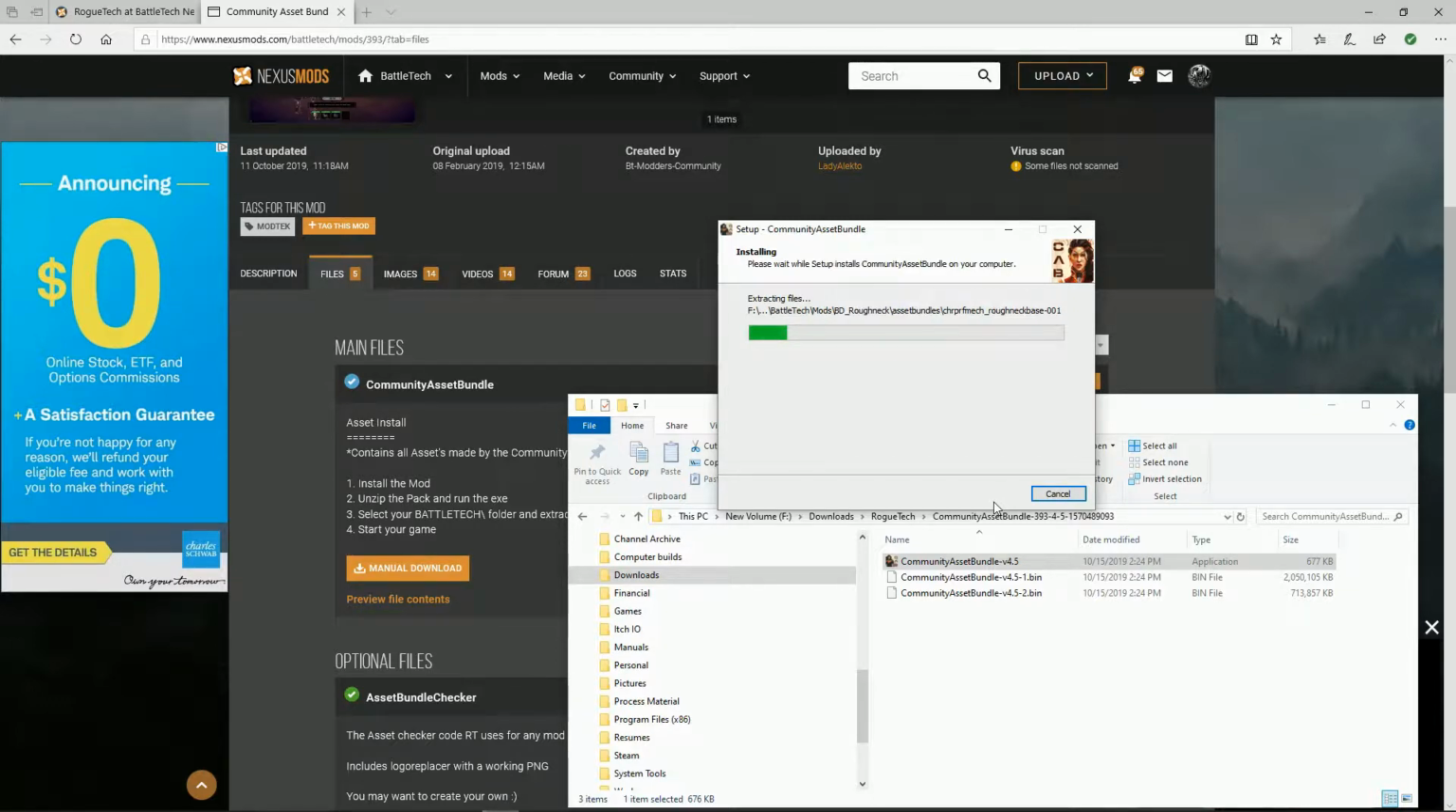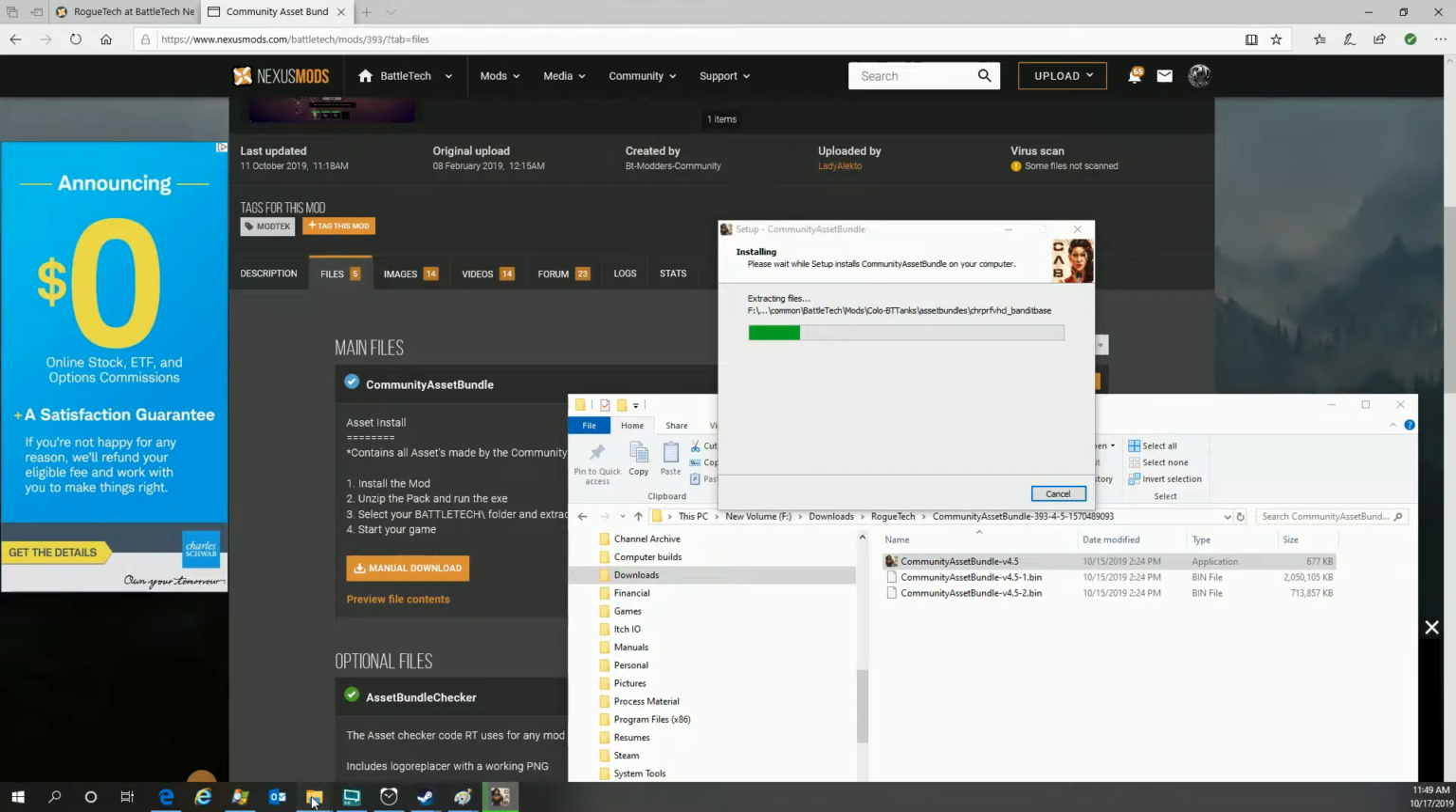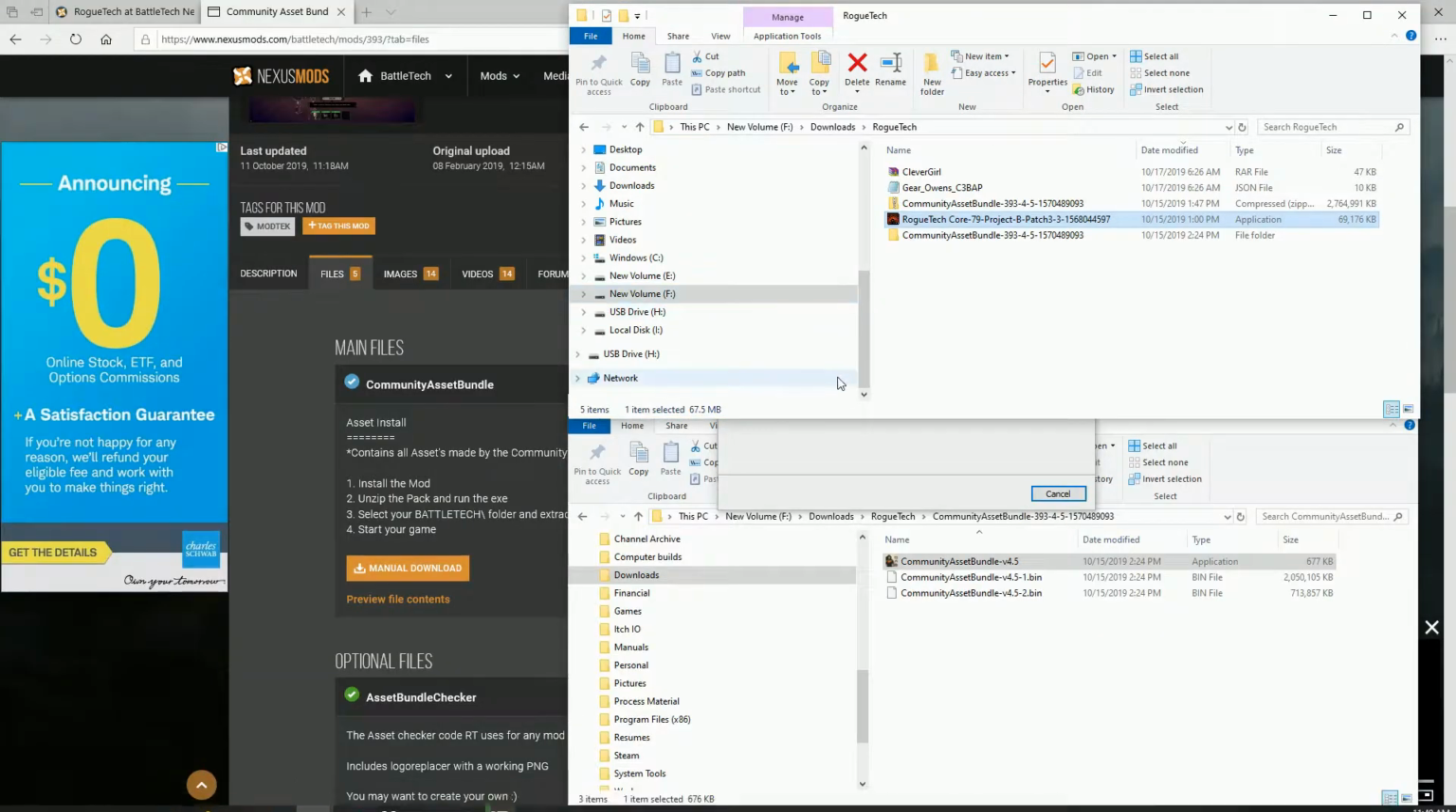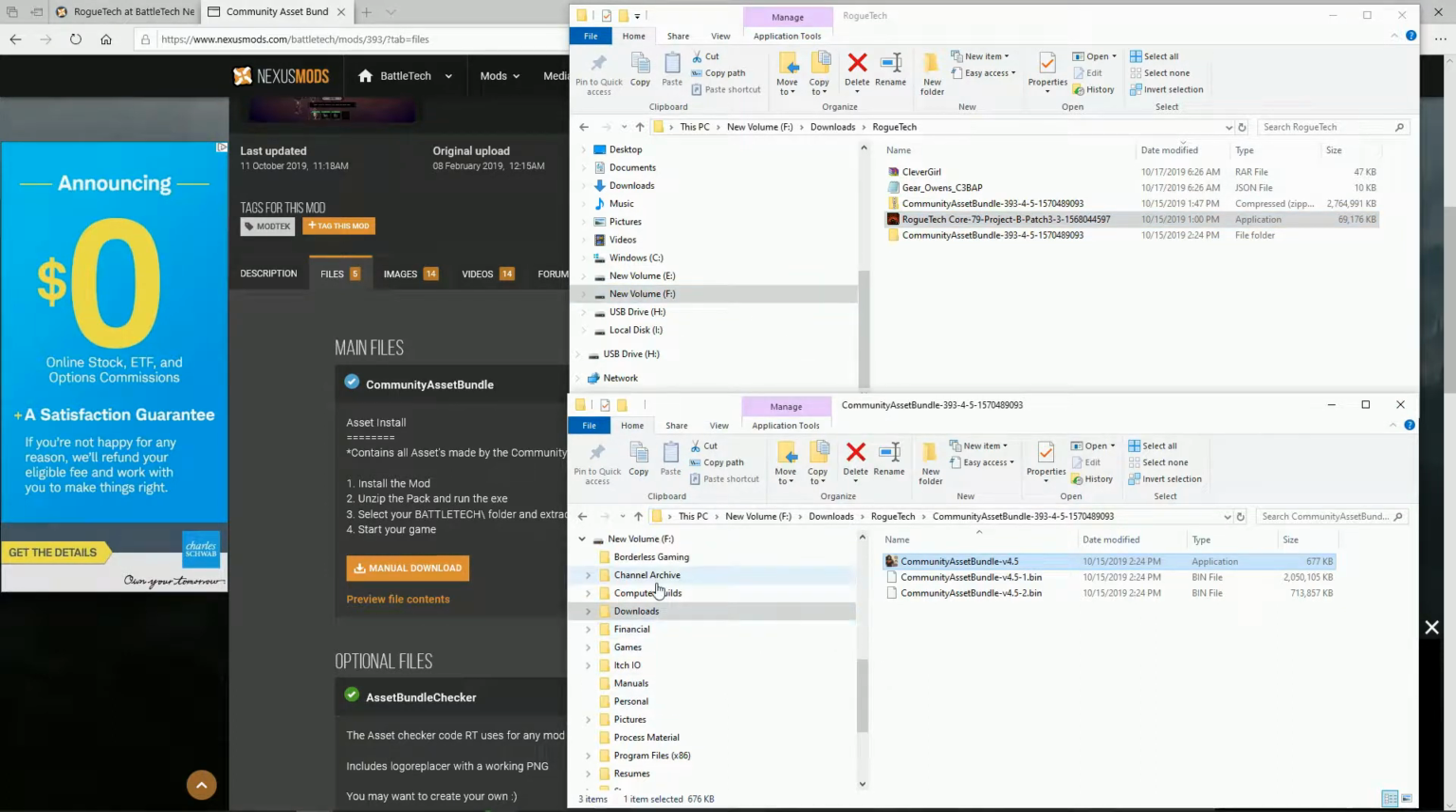Okay. Worst case scenario, you might have to go in there and delete one directory, and I can show you where that is, but that shouldn't be a requirement. So this is all going to install into my RogueTech directory, which is over here. I'm going to show you this.